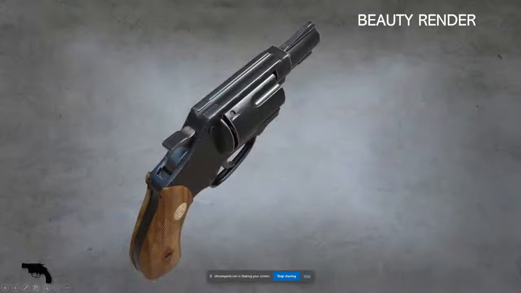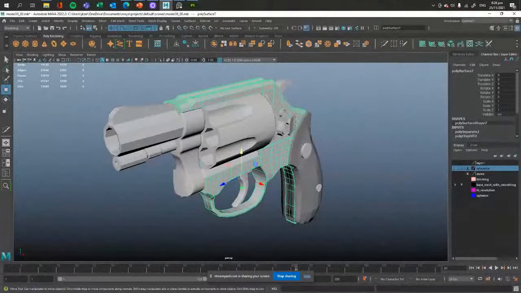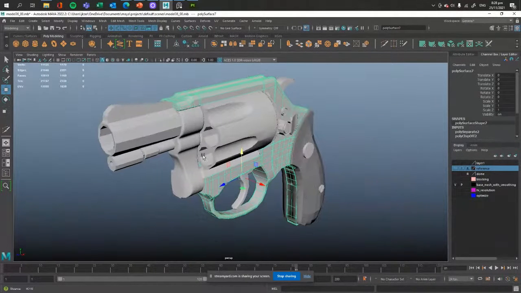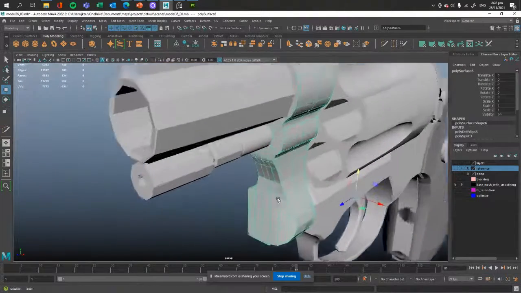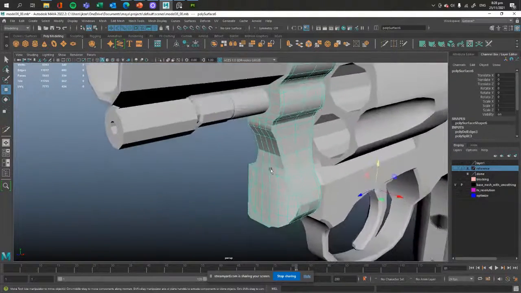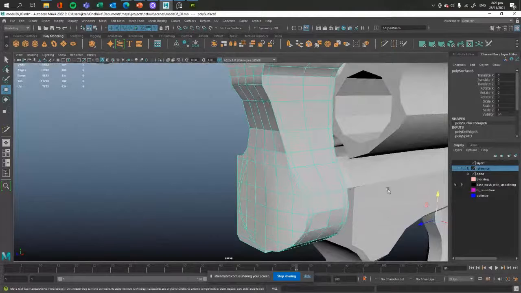Once more, it is preferred that the polygons be quads, but yes, triangles are forgivable. Well, we try to minimize the triangles on the mesh.